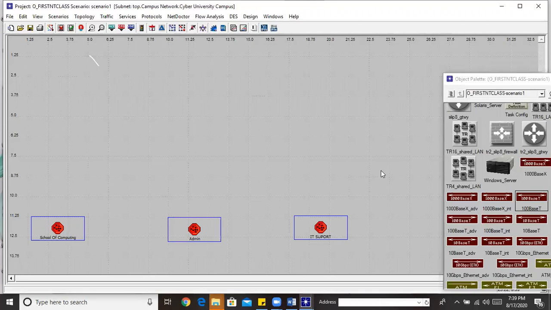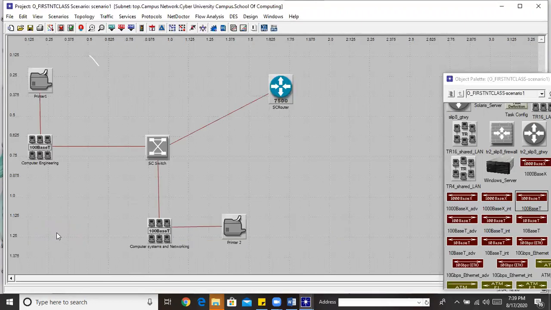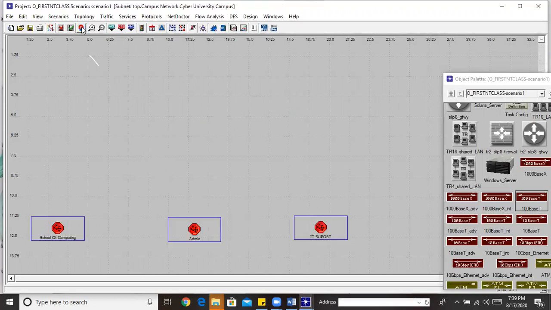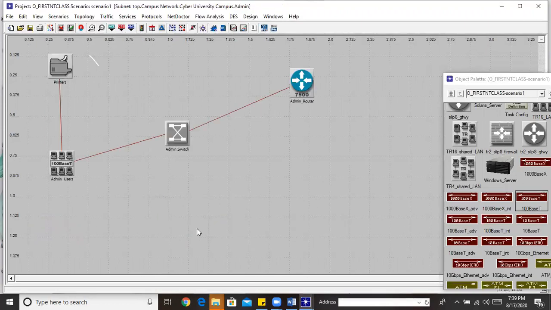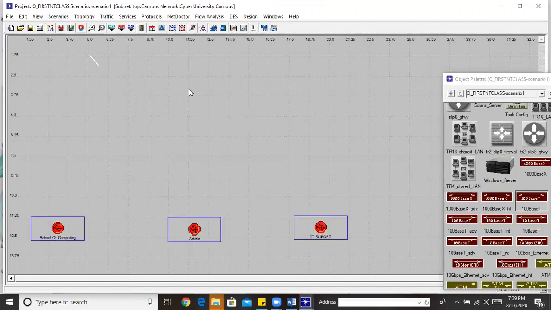Okay, okay. Then, so now design the network. Daddy, I'm sleeping. Okay, go and sleep.